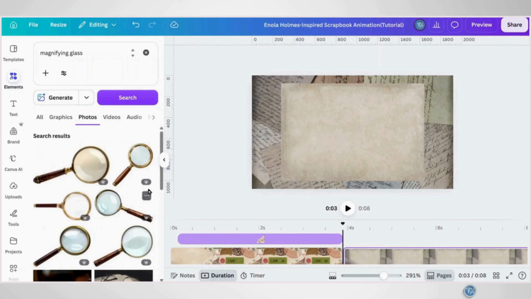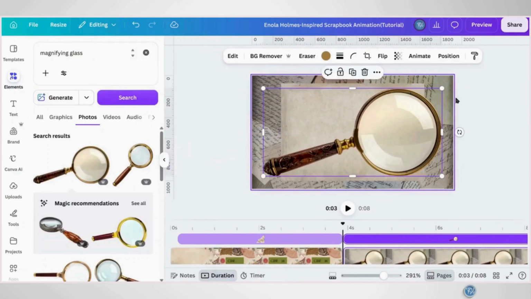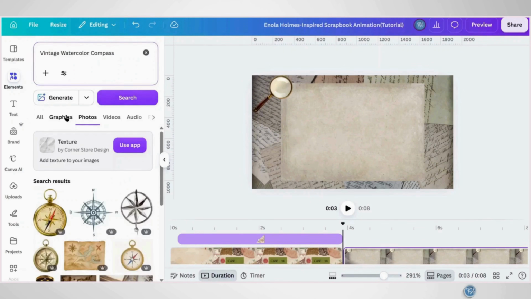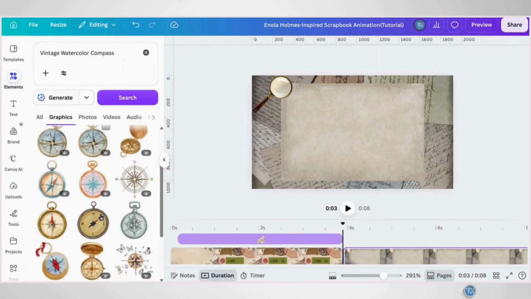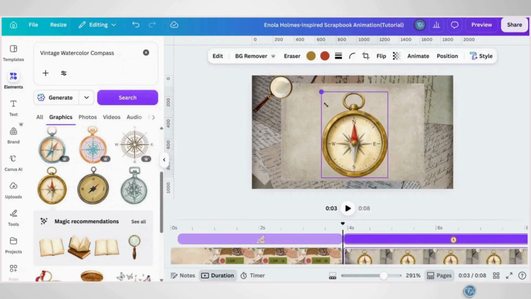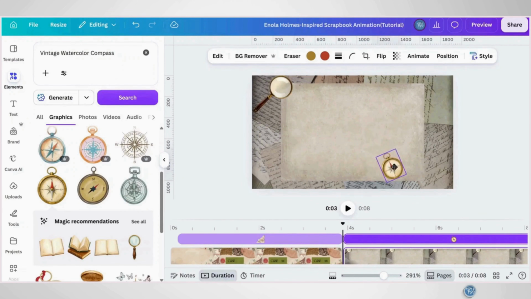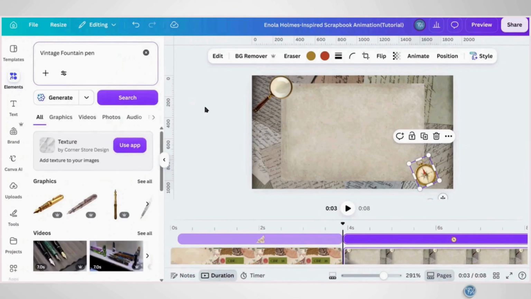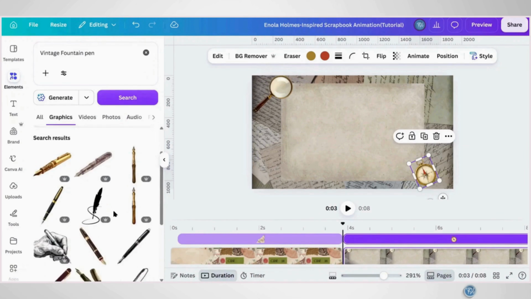We're adding a few elements, like a magnifying glass, a vintage compass, and a fountain pen to create a detective aesthetic for this scene.